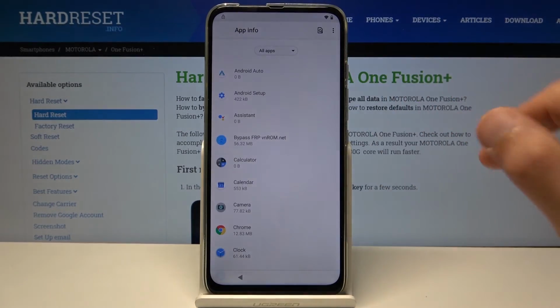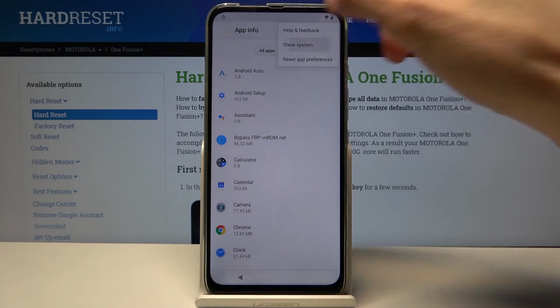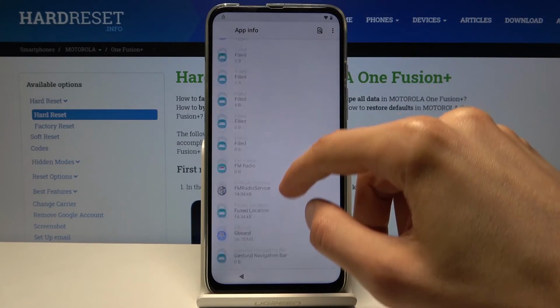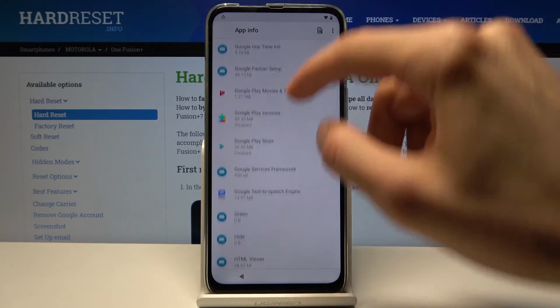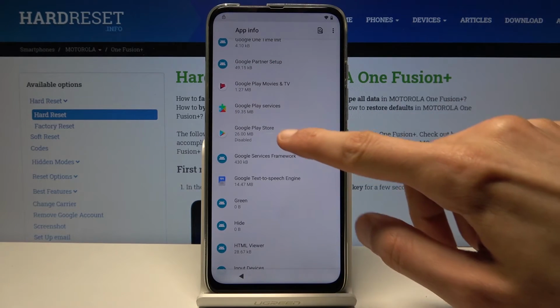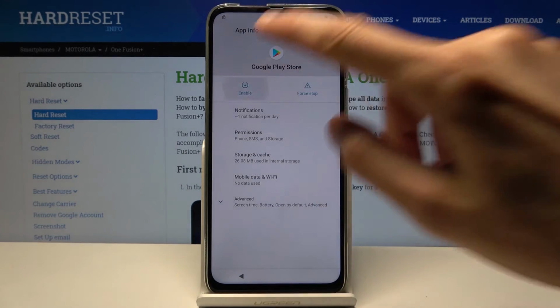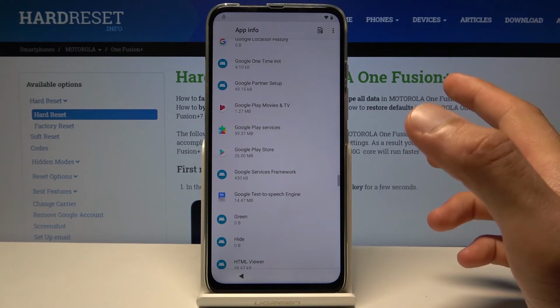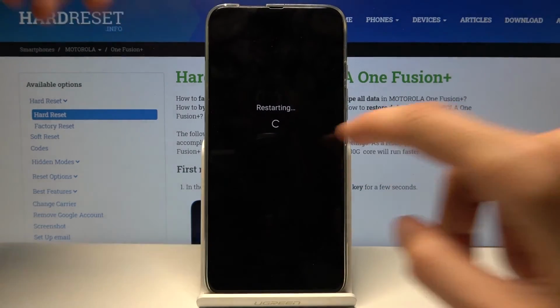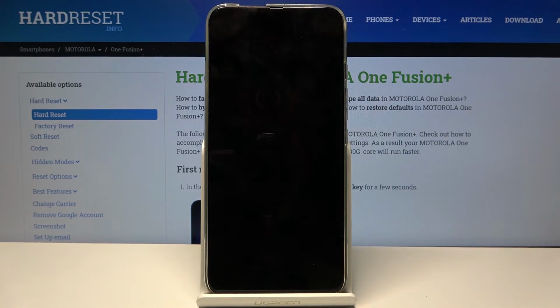So let's again go to C Alt 38, tap on three dots, show system, scroll down to G, and re-enable Play Services, and re-enable Play Store. Once you enable those two apps, hold Power key, select Restart, and let's wait for the device to restart.